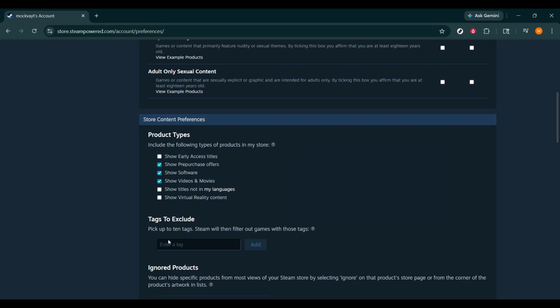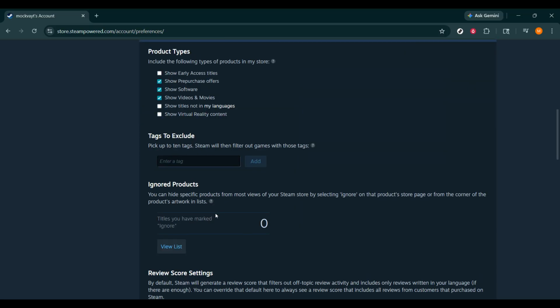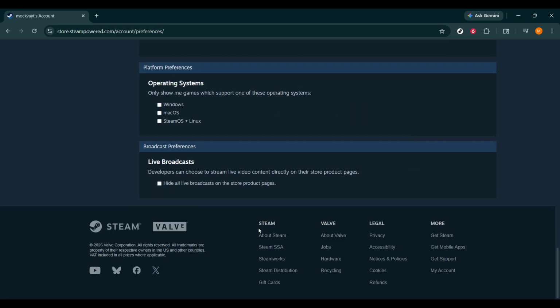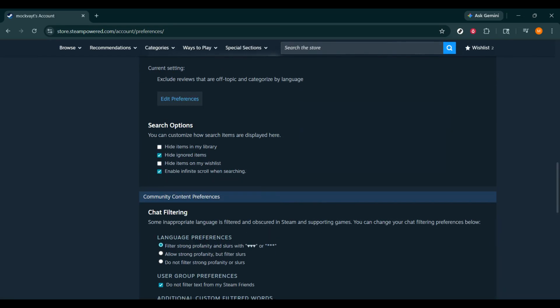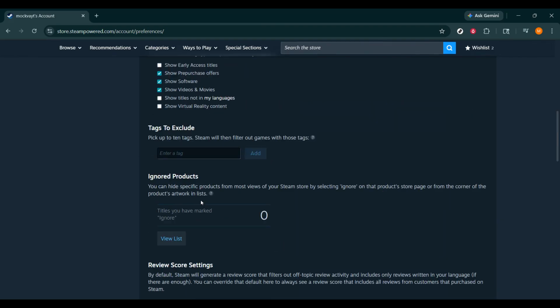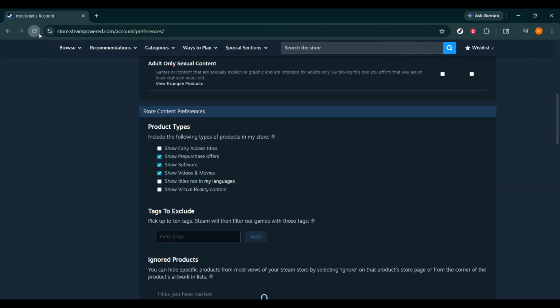Take your time and review each section carefully so you don't remove anything useful by accident. If there is a save button at the bottom of the page, make sure to click it after making your changes. That way, Steam will keep your updated preferences and apply them the next time you browse the store.